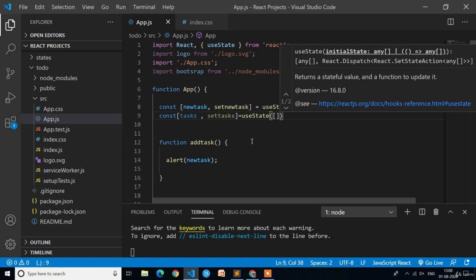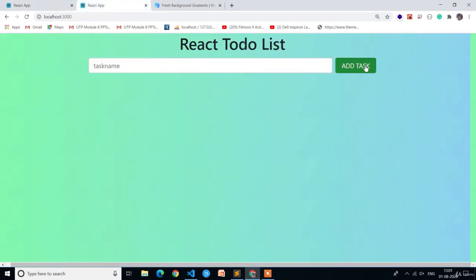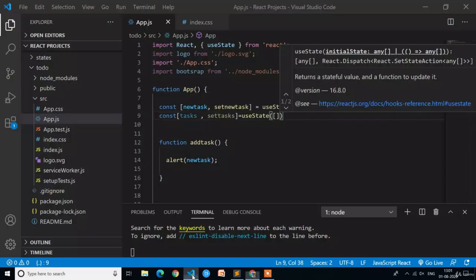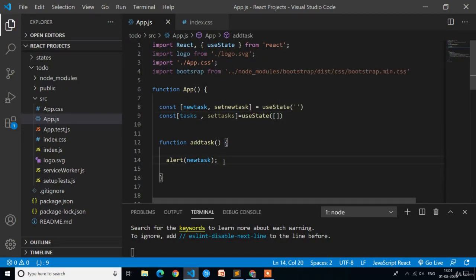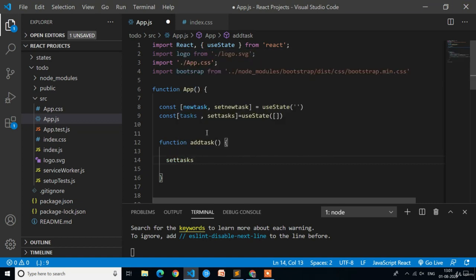Control S. Now we have to add every new task into this array after clicking the add task button. Here you can see this is the add task button. After clicking this button, we are implementing this function add task. So in this add task, we have to add every new task into the tasks array. To add a new object into the array, there is a function called setTasks, because this is the function which is used to update the tasks array. And to update this array or to add any new element into the array, we have to use the spread operator in React.js. Triple dots.